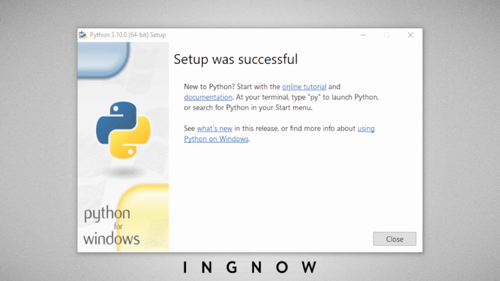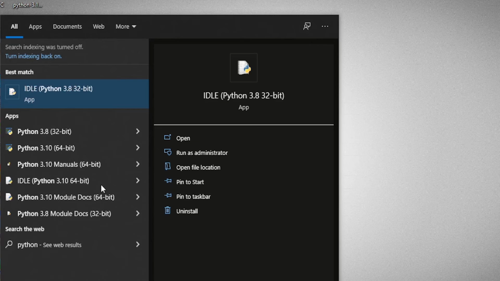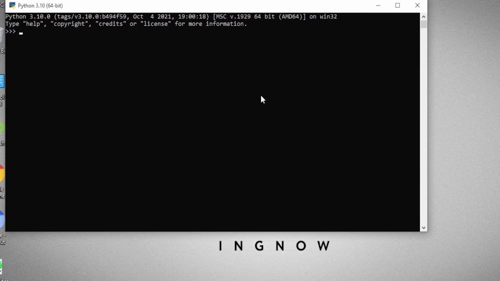Now the installation is successfully done, so we are going to check if Python 3 works well on our Windows. Hit the Windows button and search for Python. As you can see, there are multiple versions of Python 3 installed on my computer, so I'm going to choose the latest one. It's going to open up this window where I can write Python code.